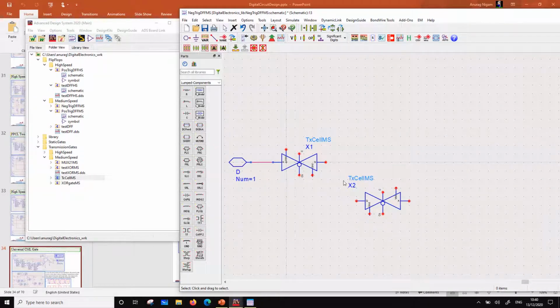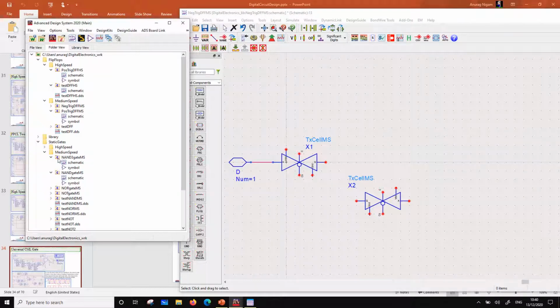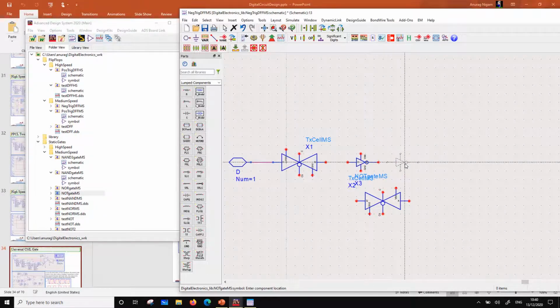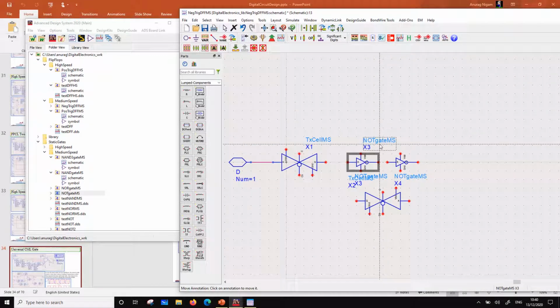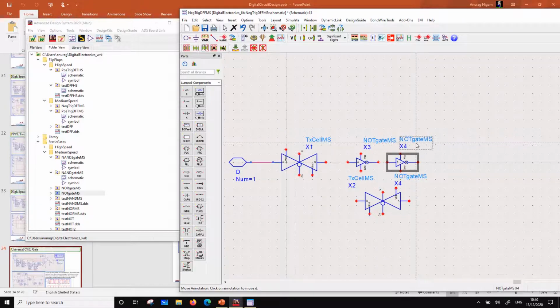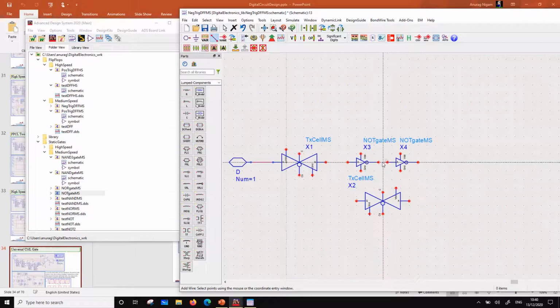Okay, now this one will be the feedback loop, and then I need two inverters, NOT gates, static gates, medium speed, NOT gate. So that's the one. I need one over here, one over here, and I'll just copy this to here, move the text to here. So we are set. This will be the feedback loop which will latch. So this path will latch like this, right?